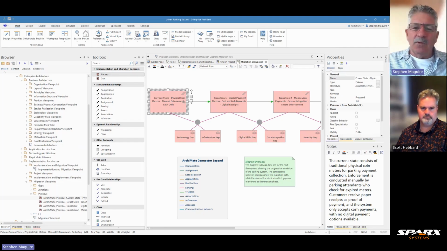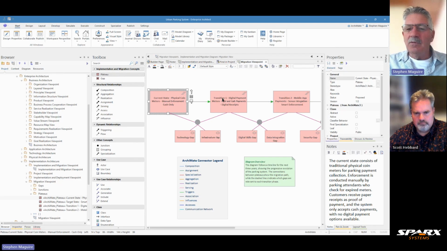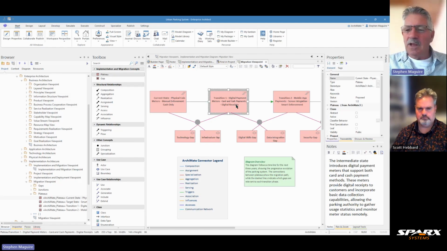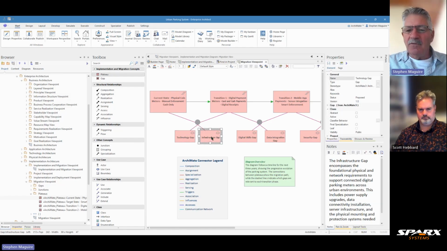So if we read what that's about, and you can look at the notes or read the name of the element. So the current state is the physical coin meters, manual enforcement, cash only. The transition one, the new state, the new plateau, is this digital payment meters, card and cash payments, and digital receipts. So quite a lot of activity that's going on in there. And we can, again, see the notes that describe that in more detail. But you also see an item that's related through a junction there, which is this technology gap, and another one which is the infrastructure gap.